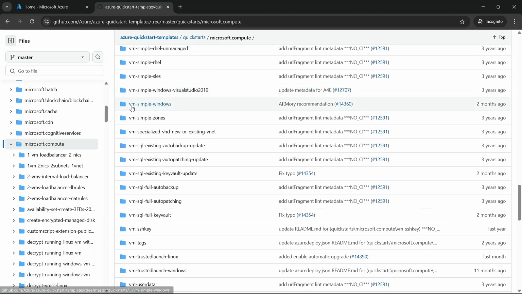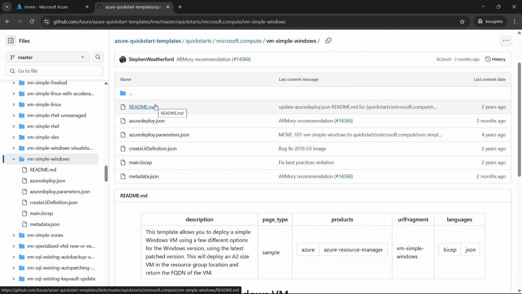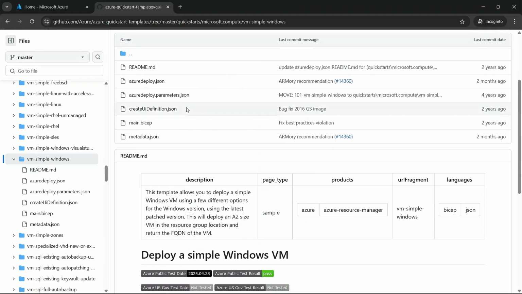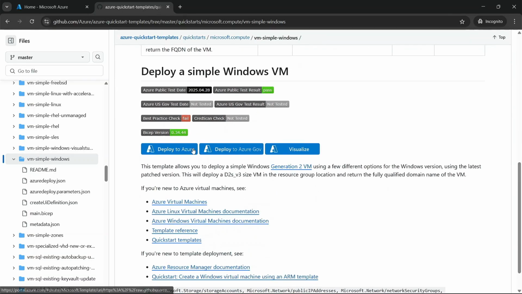For example, this one, VM Simple Windows. So this will be a simple Windows computer. You just click on it, and here you have the JSON template. You can even download it to edit it according to your needs, or you can just click on Deploy to Azure straight away.